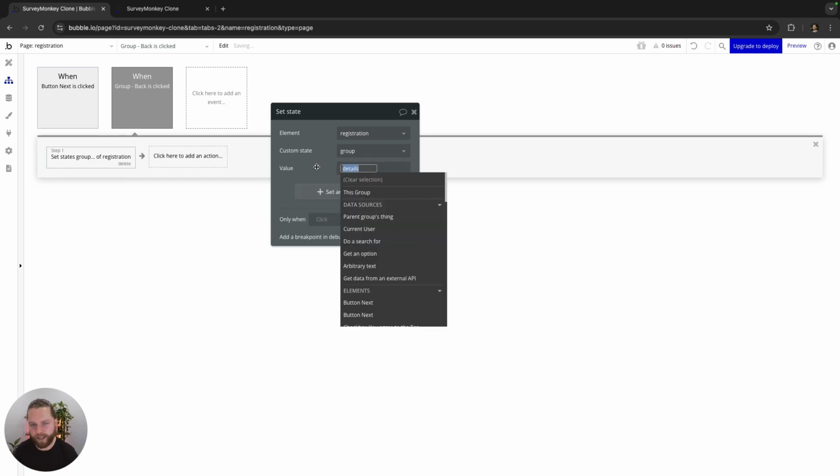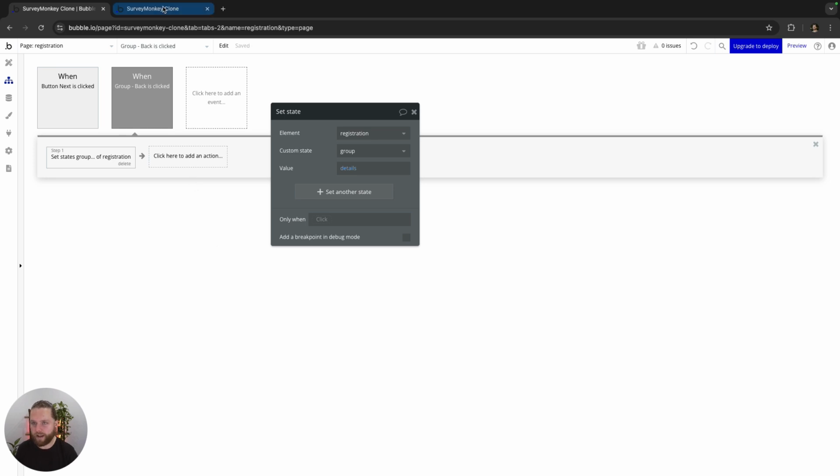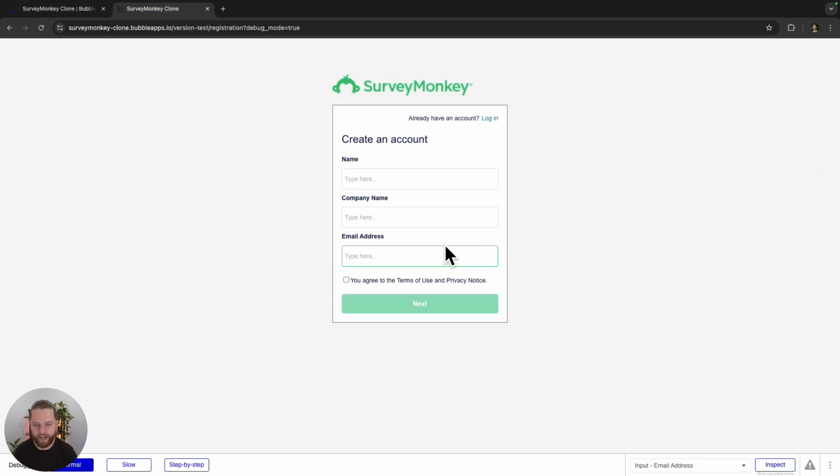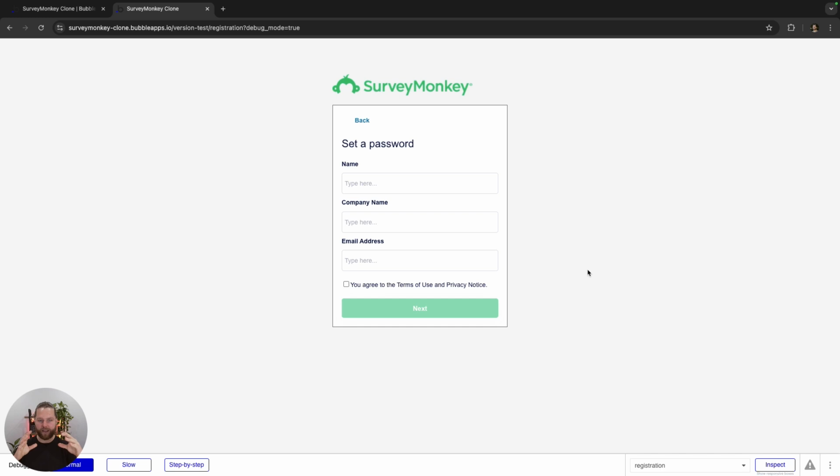So let's see this in action. When our users first and foremost click this create an account, when they click next here, the page is currently details. When they click next, the page is going to be password.